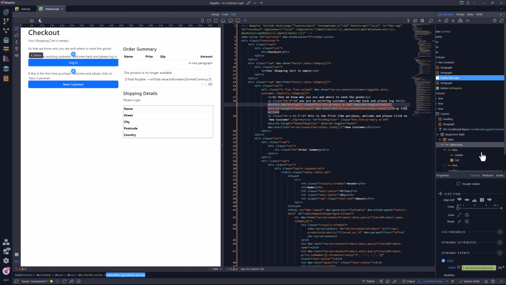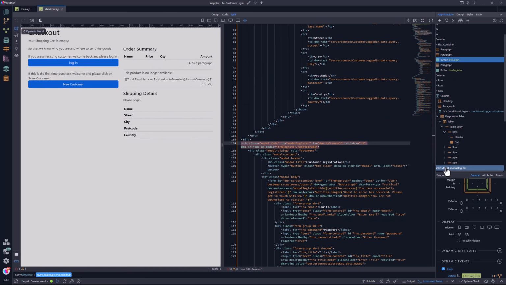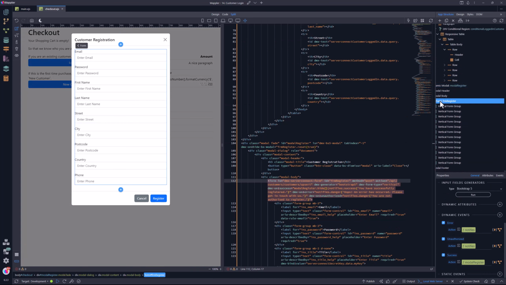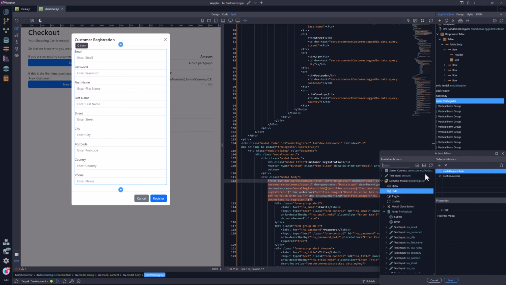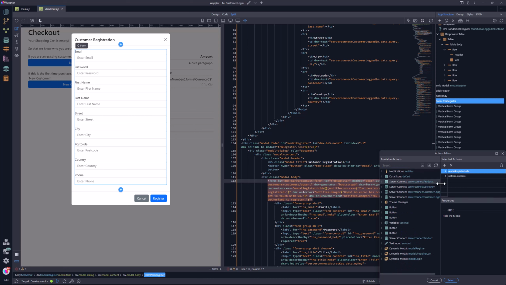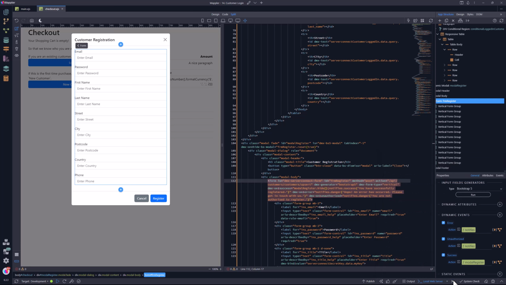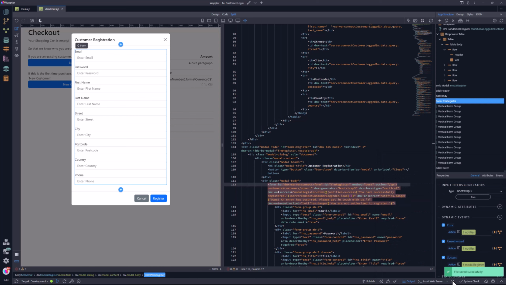To do this, I select the registration form inside the modal. In the Properties panel, I go to the Success attribute, and load the relevant server connect. Save the file, and we are done. The time has come for testing.